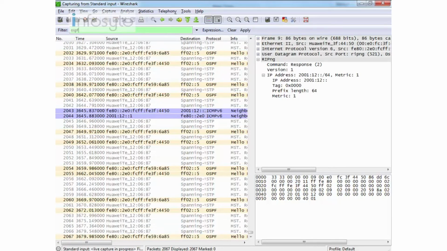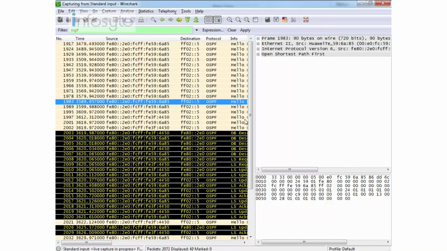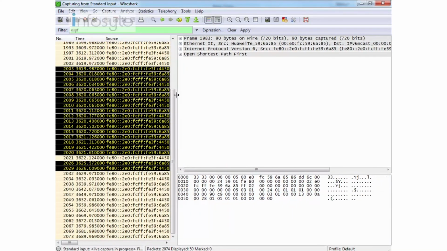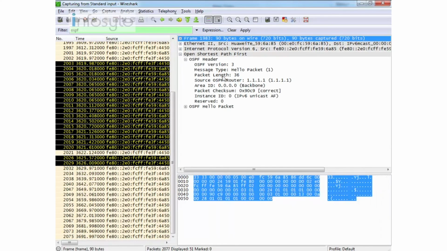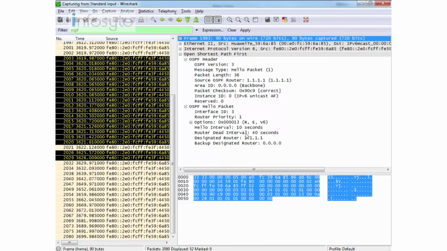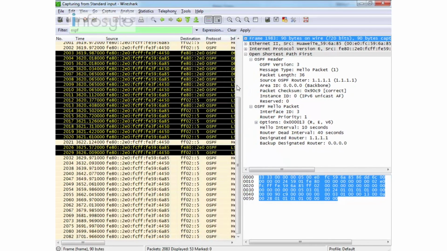Okay, that is my OSPFv3. As you can see from here, if you look into the OSPF, this is my header. You can see that the header purely uses the router ID. They do not have any IP address inside there. So that is one of the differences between OSPF version 2 and version 3.